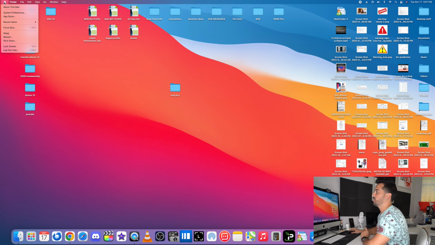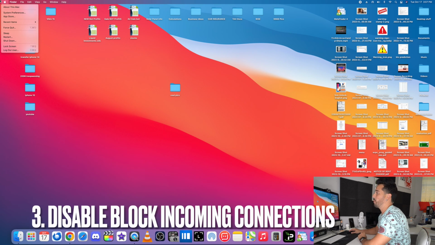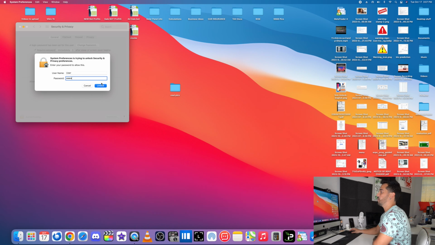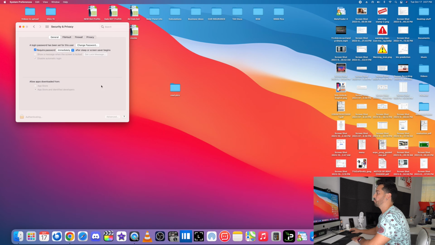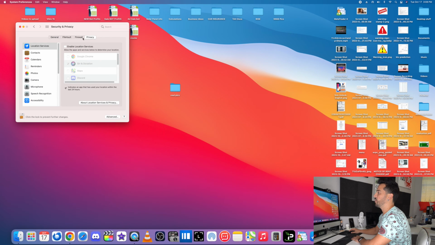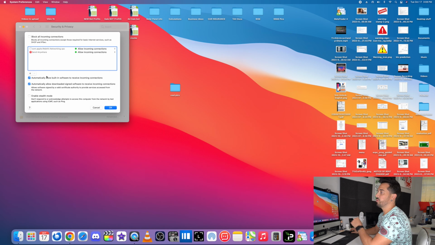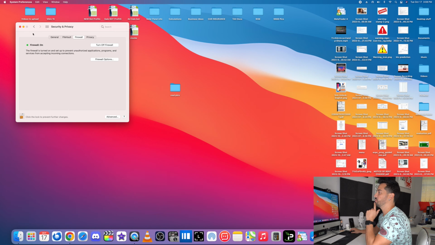So you're gonna go to the Apple logo up here on your iMac or MacBook. You're gonna go to System Preferences. Here in System Preferences, you're gonna go to Security and Privacy. Okay, you're gonna log in by putting in your password, you're gonna go over to where it says Firewall, and you're gonna go to Firewall Options and make sure that Block All Incoming Connections is disabled. Okay, so that's another setting that you wanna make sure that you have right.